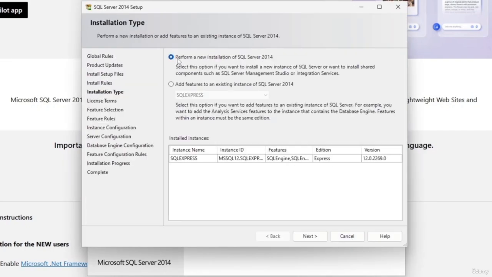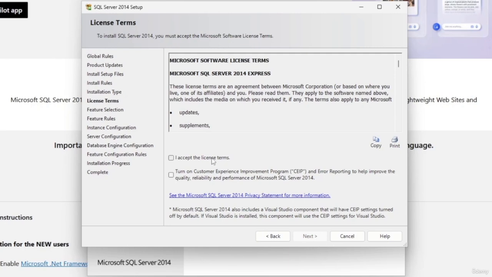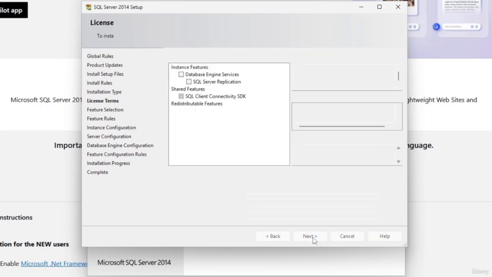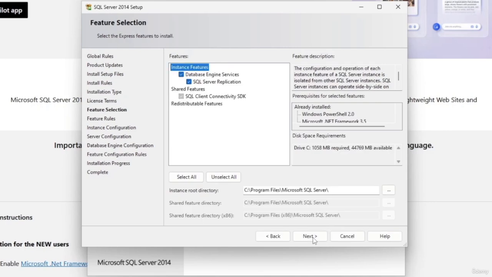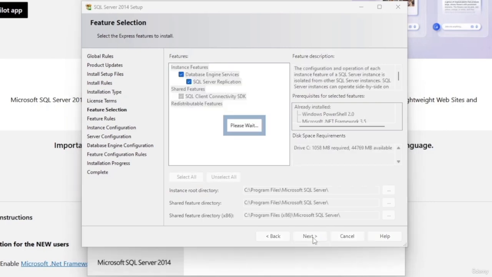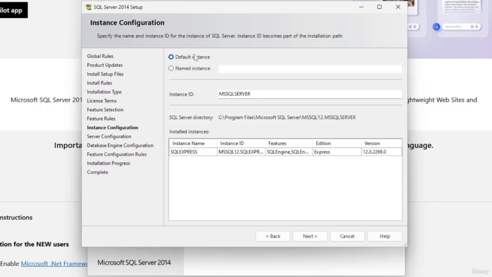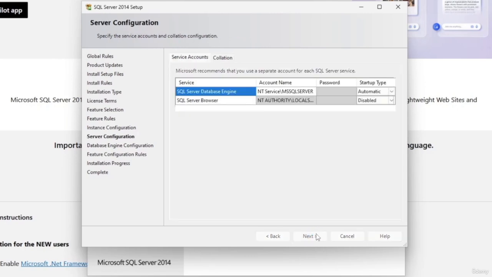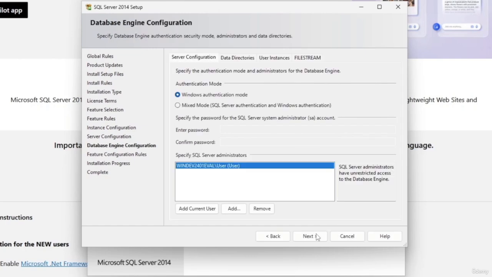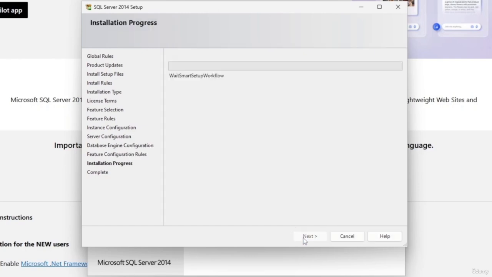And then I'm going to leave the default option to be Perform a new installation of SQL Server, and then click on Next. And then accept the license terms and click on Next again. And then I'm going to click on Next again. And then you want to choose Default Instance, and then click on Next, and then Next again. And then we want to select Windows Authentication Mode, and then click on Next. And then it's going to start installing.